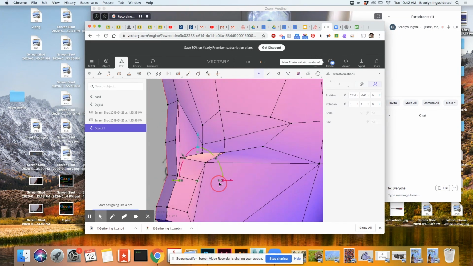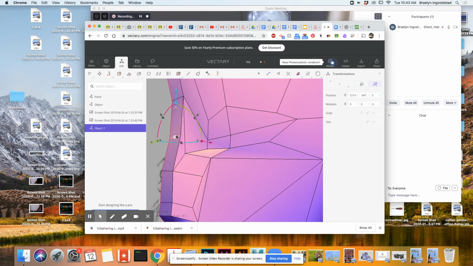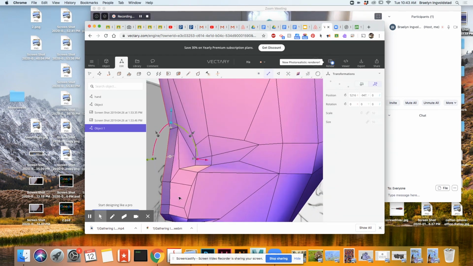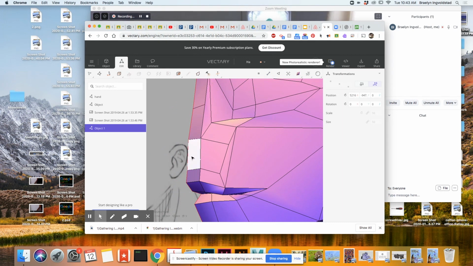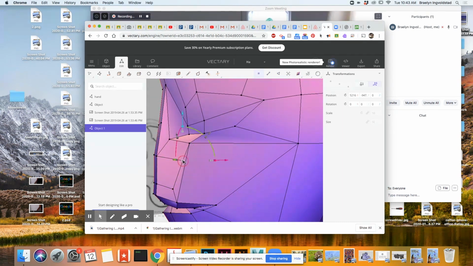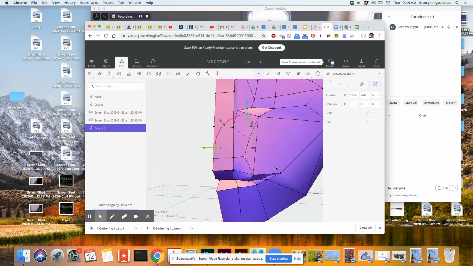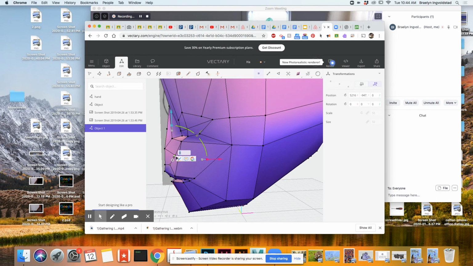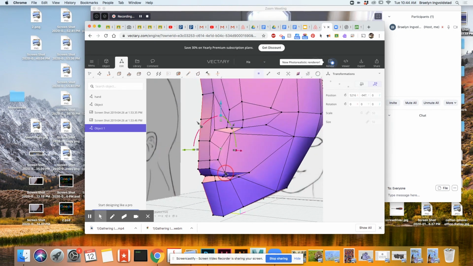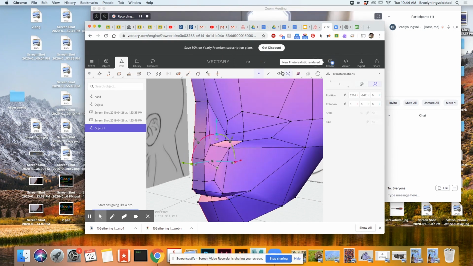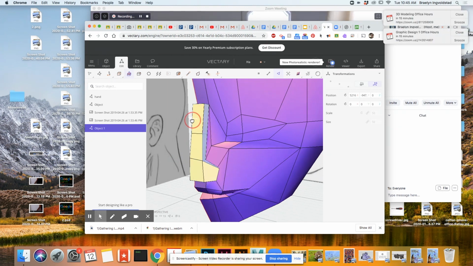All right, so I'm moving edges down and around to create the overall shape of the profile of the nose and sort of start the bridge of the nose. Okay, so this is basically the outline of where the nose is going to sit. And I'm going to do one last extrusion. So I'm going to select all of this again, extrude out again.